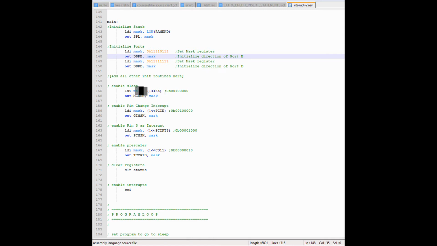Now here we're doing a couple different things. These are setups to be able to use interrupts. First you enable sleep mode because we're going to be sleeping in our main program. So you want that to be enabled.